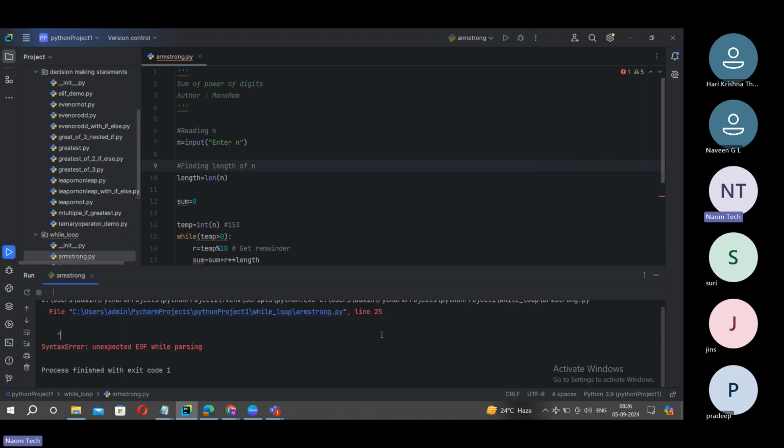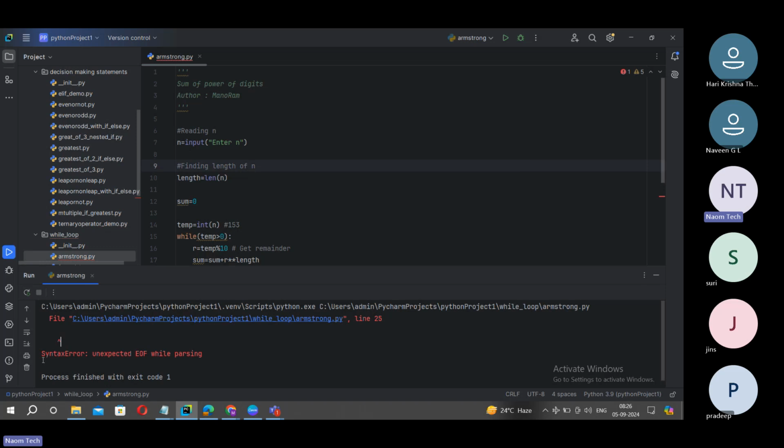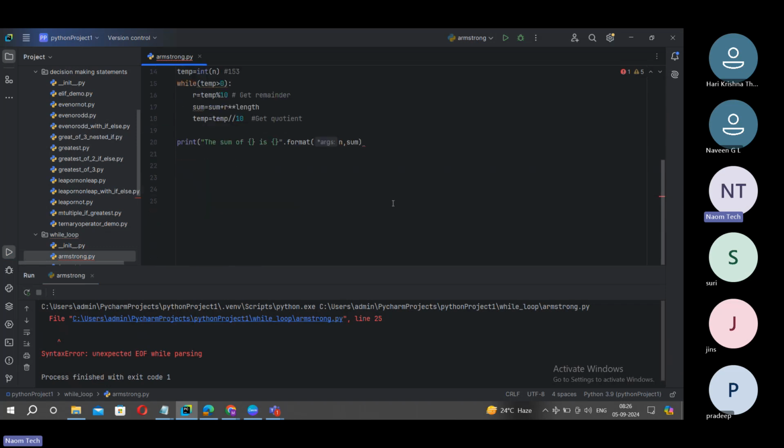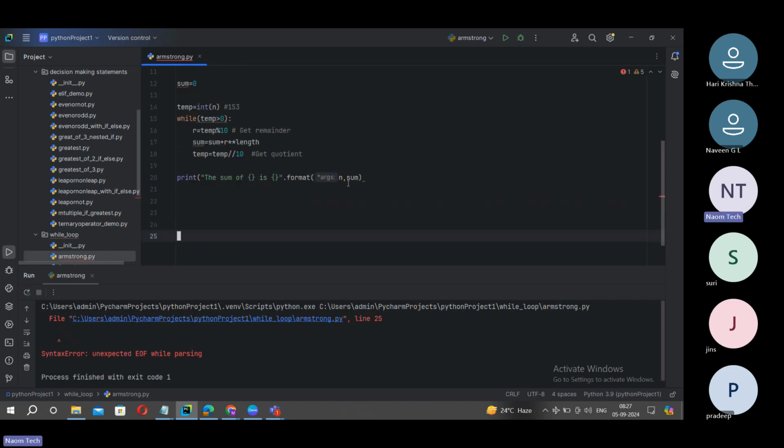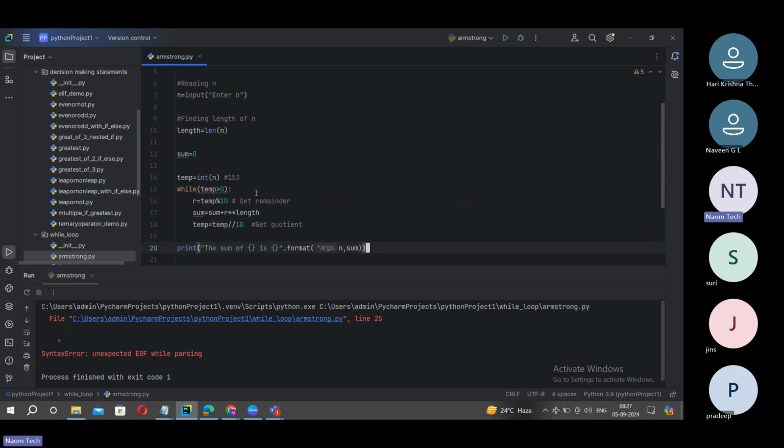There is a syntax error somewhere. So what is that syntax? End of line reached parsing. Which line is that? Line 25. Do we have any issue anywhere? Here, I think. Let me just check. Yeah, I need to put one more bracket. Okay, now we are perfectly fine, friends, with proper comments as well.